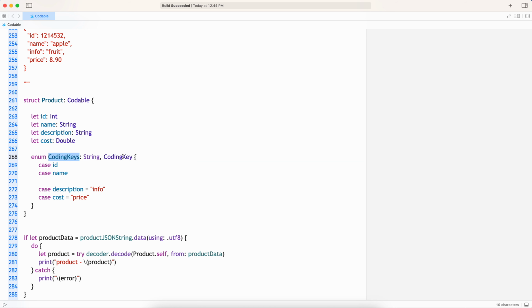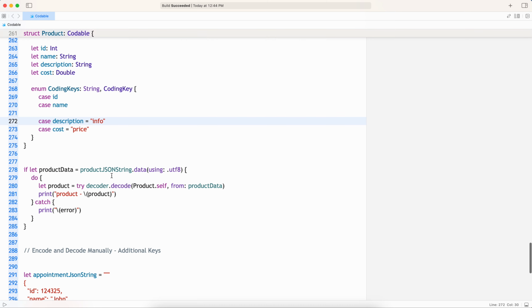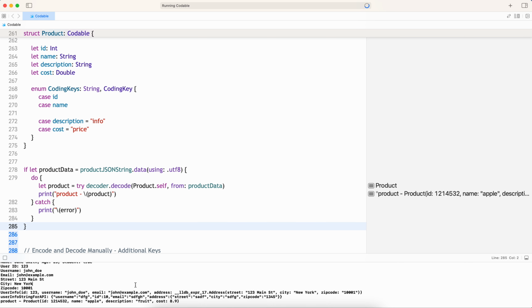And this enum conforms to the CodingKey protocol and String, because these are just key names. These two are the same, even though we need to write them, but these two are different. So if I try to decode it, Product.self with the product data, let's see whether I am successfully able to do it or not. See, I am able to.